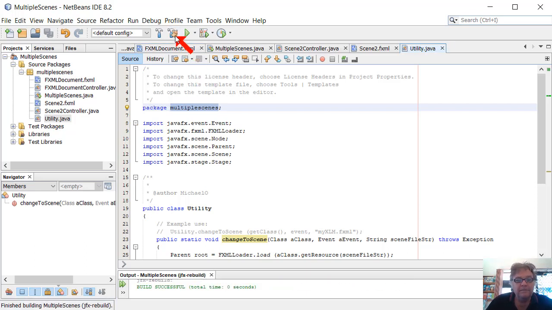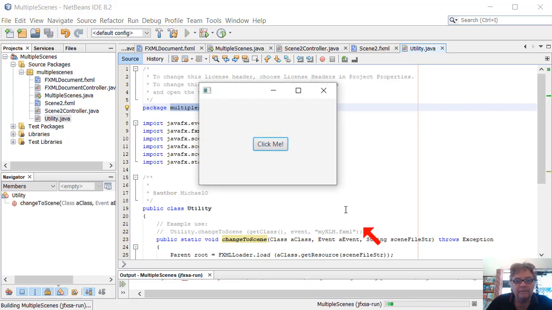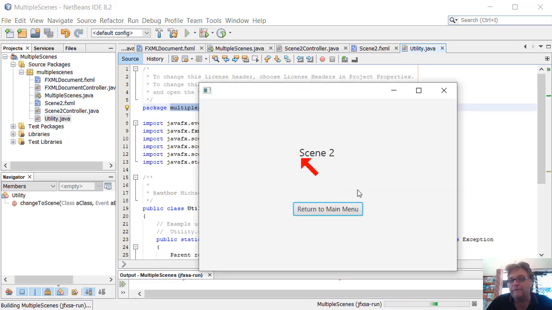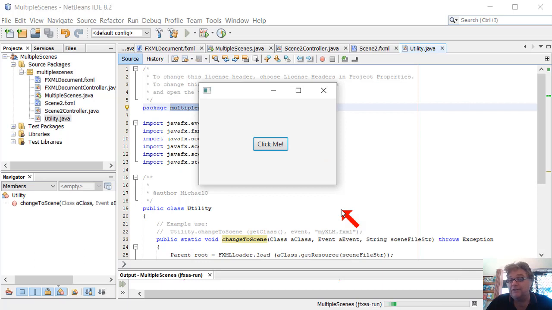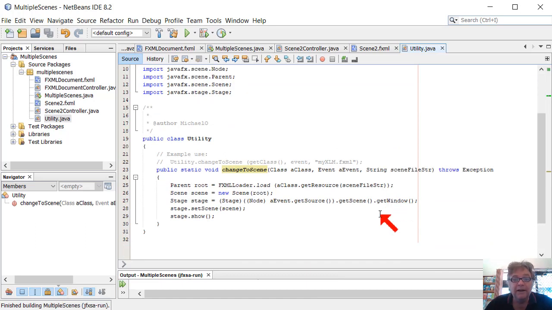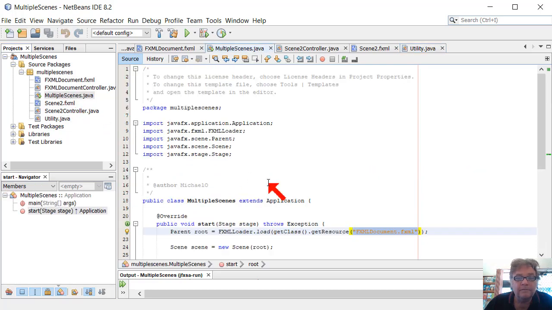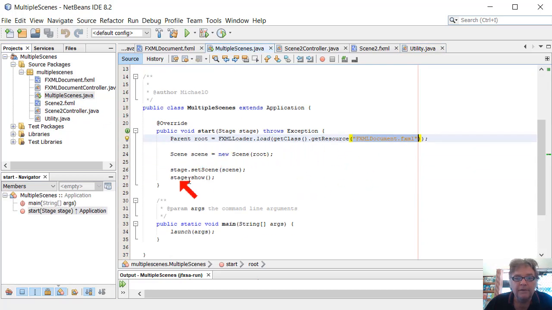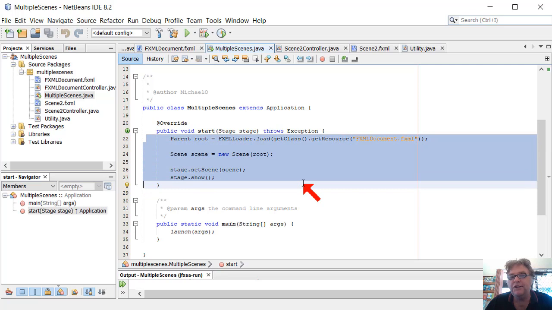Compile and run. And you can see everything's still working fine with our utility change to scene method being used. So much better, saves us code. Now we can change scenes even easier. We could almost use that here, but we don't have an event, so we need to change our code slightly. I don't think we want to go down that road. This is enough for this video.